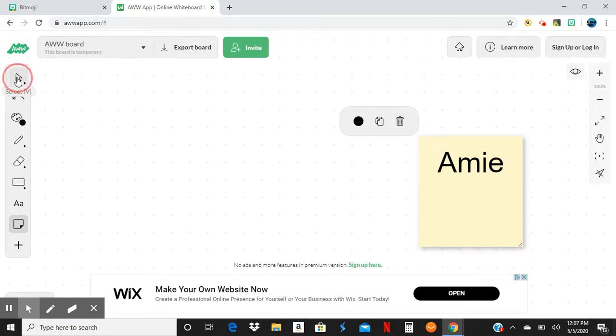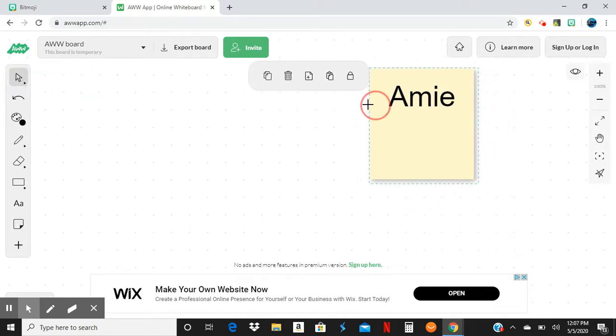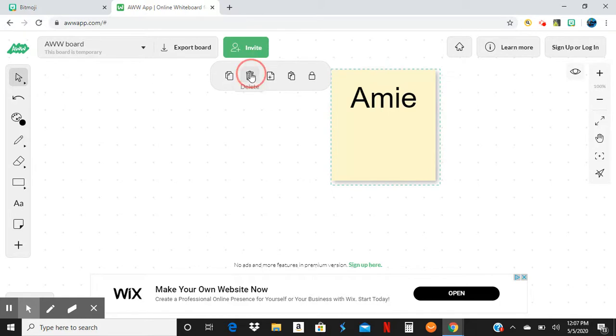To move things around, you're going to go back to the arrow. You're going to click on it. You're going to move it around, okay? You can even delete it.